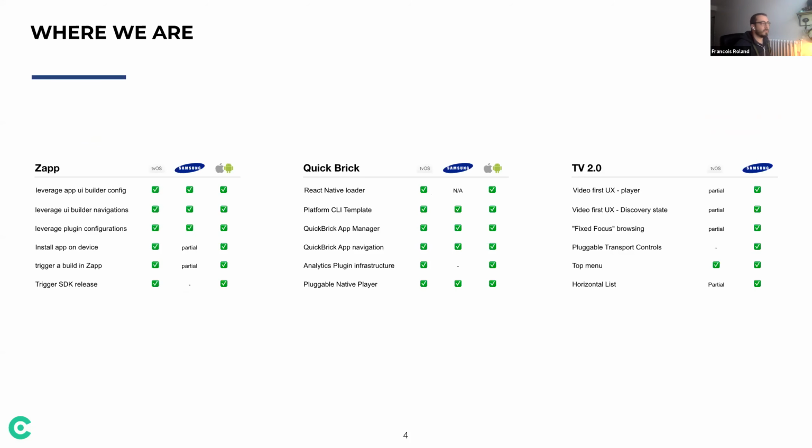So on the Zap end, basically now we have a new tvOS SDK based on QuickBreak that can do the same thing that you can do on iOS and Android. We'll leverage the UI builder configuration, the navigations, the plugins. We can install the app on a device, trigger a build in Zap. You just need to know that on tvOS, HockeyApp doesn't work. So we'll introduce documentation that will explain how you can download a binary directly from Zap and then install it on a device. And we can also trigger SDK release.